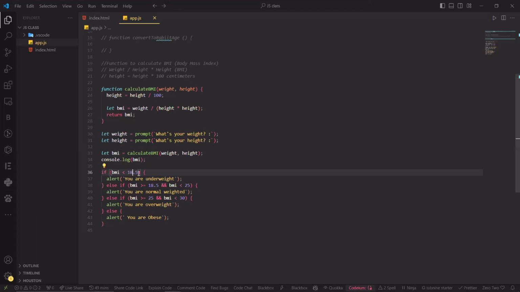If the BMI is less than 18.5, you're underweight. If it's within 18.5 to 25, you're normal weight. If it's between 25 and 30, you're overweight. And if it's above 30, you're obese. So if somebody has a question, you can ask me now.